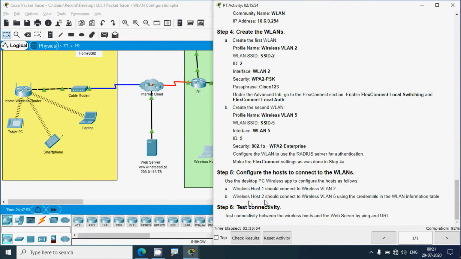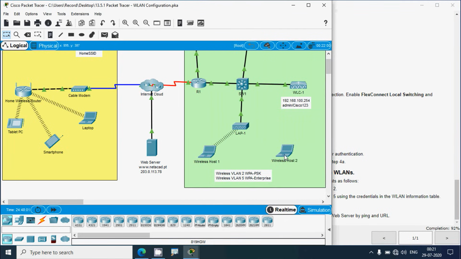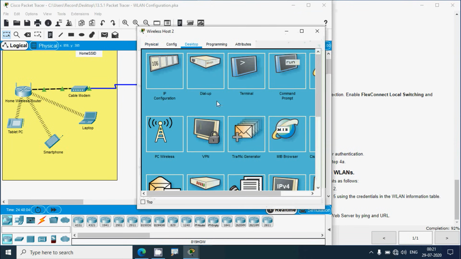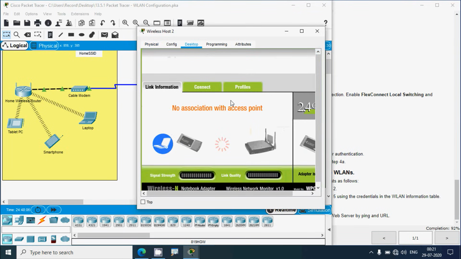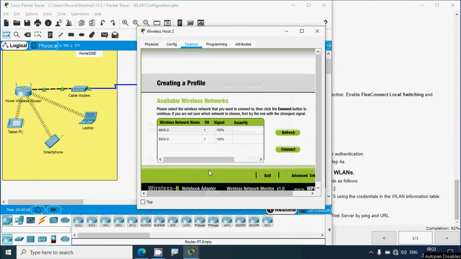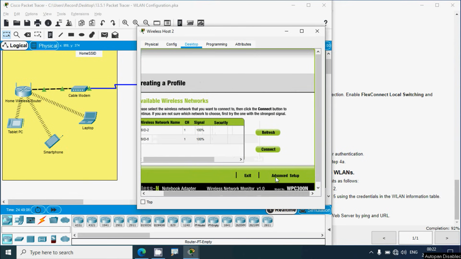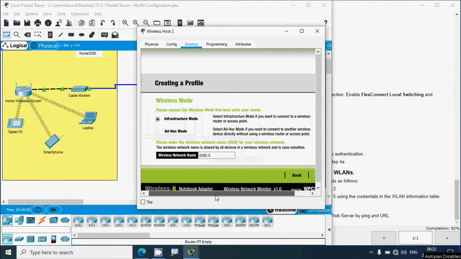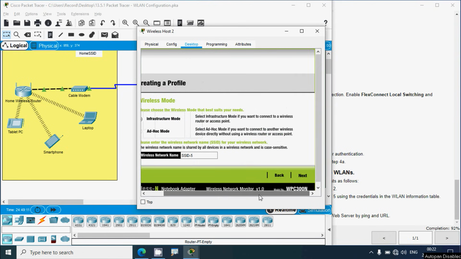Then wireless host 2 should connect to wireless VLAN 5 using the credentials in the WLAN information table. So here we can see wireless host 2. We'll go to desktop, then PC wireless. We will go to profile. Then click on this edit button. And here we can see SSID-5. Then just select this SSID-5 and click on advanced setup. Okay, here we can see wireless mode. That's fine. Click next.